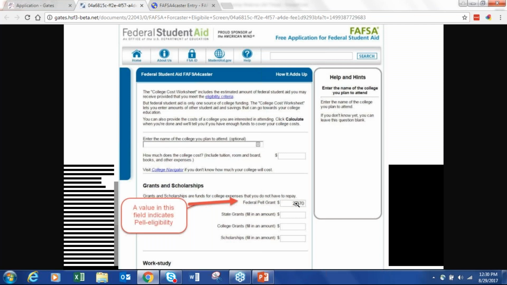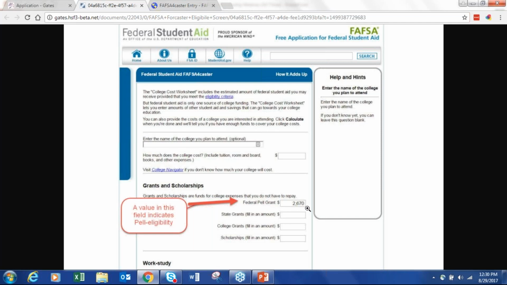So what we have here is a numerical value in the federal Pell Grant field. If a student has a numerical value in the federal Pell Grant field after accurately filling out the FAFSA forecaster, then we can safely estimate that they will be Pell eligible on the FAFSA come October 1. So this screenshot is actually in the application to help guide them through the process.